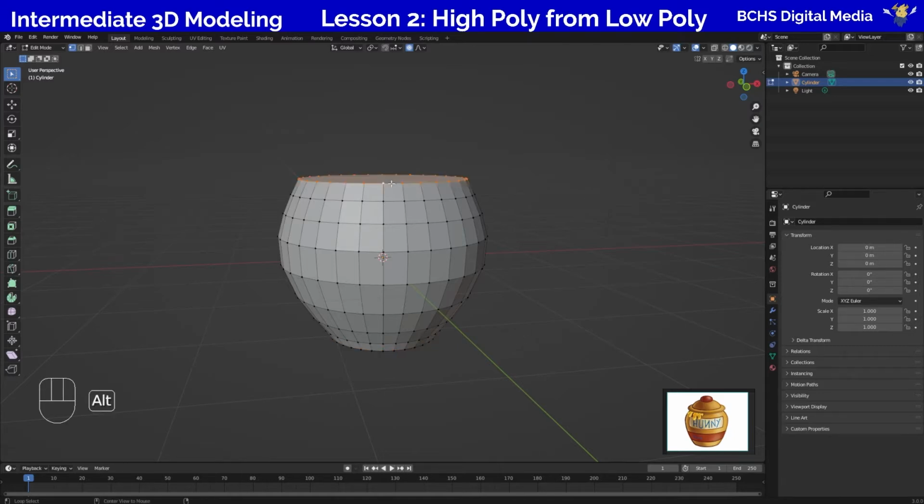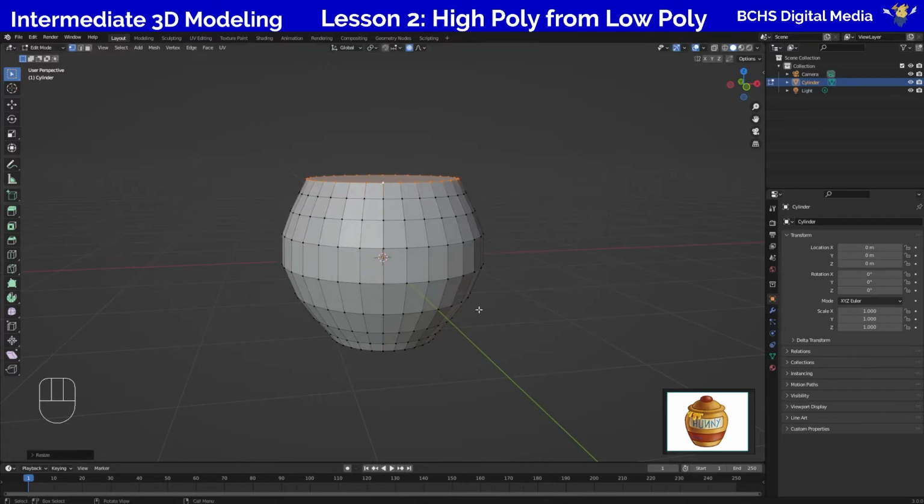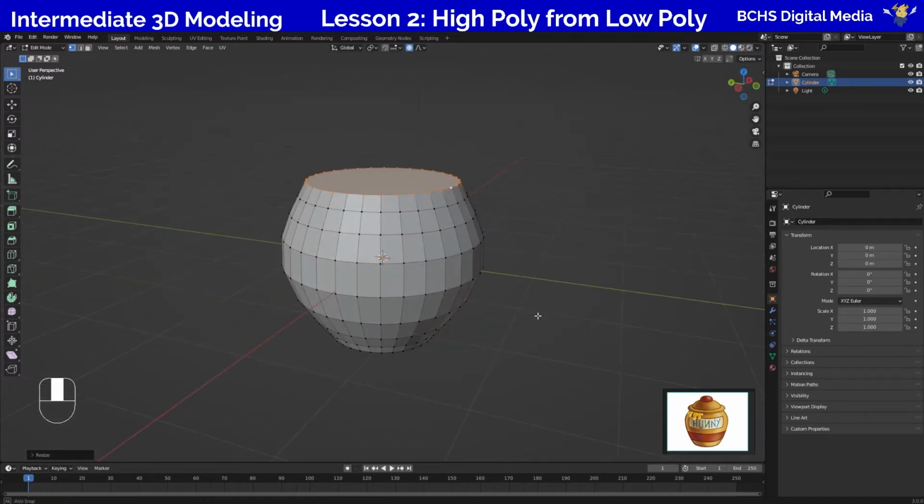All right. Alt left click on the top. Let's bring this in a little bit. Again, creating a little bit of taper, not as much. We don't want to bring it in as much because the bottom on our reference is a little bit bigger than the top.